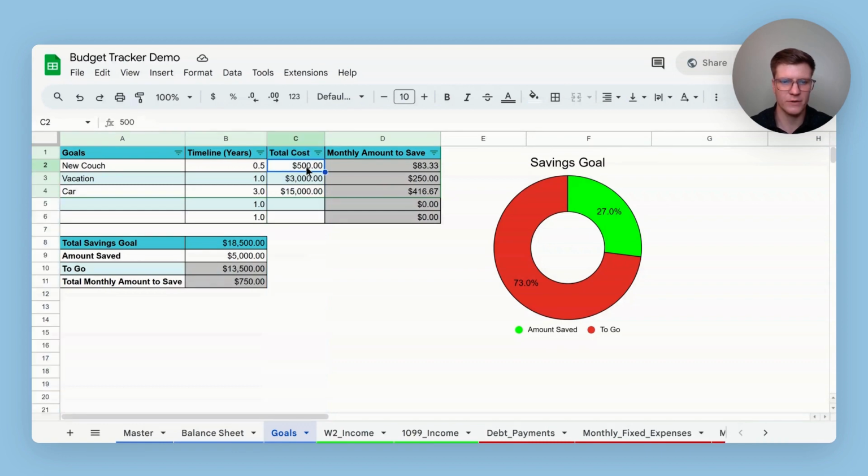The next column is the total cost of each of these goals. So maybe the couch is $500, the vacation is $3,000, and the car is $15,000. Anything that's in gray in the spreadsheet means that it populates automatically using a formula. So you don't need to edit it unless you know a little bit of Excel and you want to change the formula to your needs. What we're doing here is we're taking the total amount of time to reach our goal, and then we're dividing by the total cost to find how much we need to save per month.